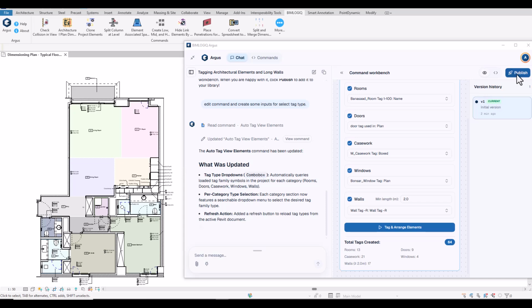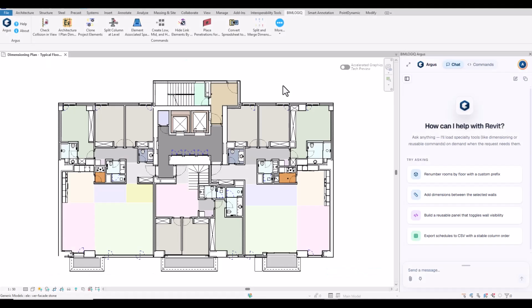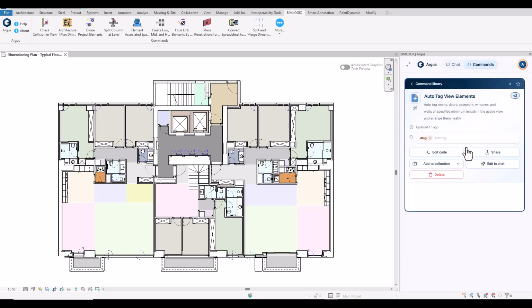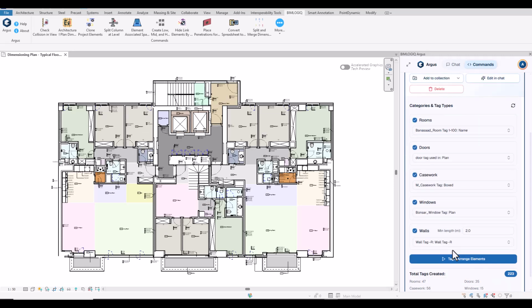Now that the command is saved, we can run it on any other view or any other project. So let's open our command library, pick the command we just saved, fill in the inputs, and run it. We give it a moment to work through the view, and there's our result.